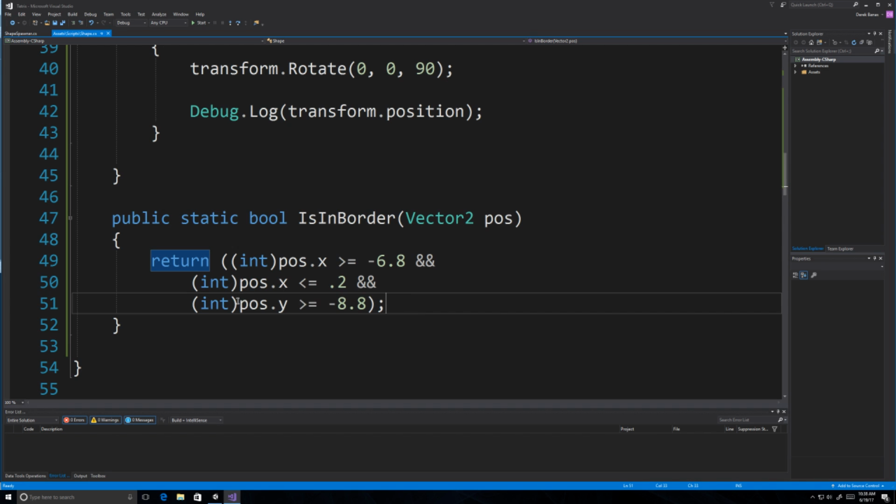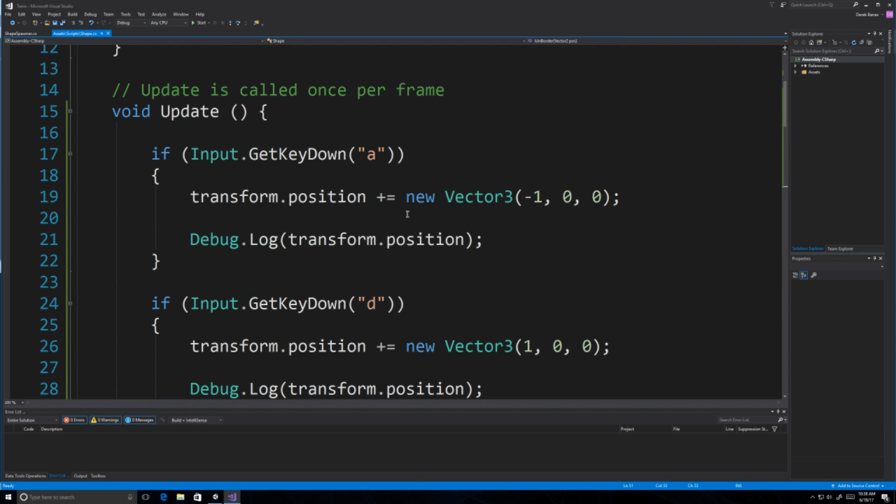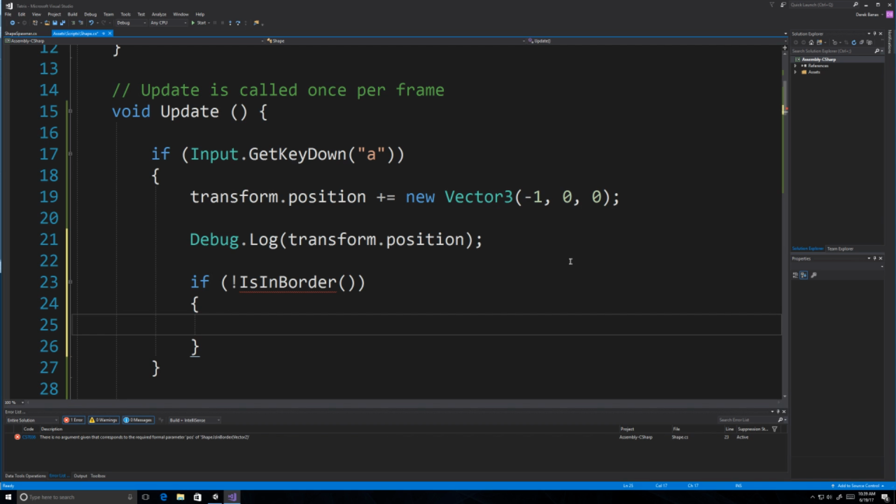So then I need to find a way to stop the rotation or movement of the shape if it is hitting one of those borders. If it does hit one of the borders, I am going to switch it back to the position that it was in previously, because that's the easiest way to do it. So I'm going to say if not isInBorder. Well, under that circumstance, I'm just going to do the absolute opposite of what I just did. So I'm just going to copy this and change it to the opposite. So I'll just do like that.